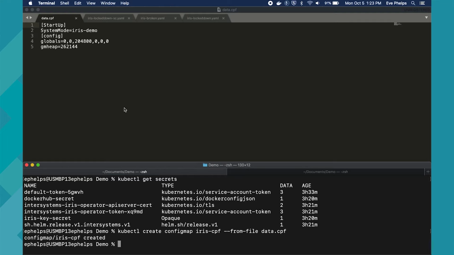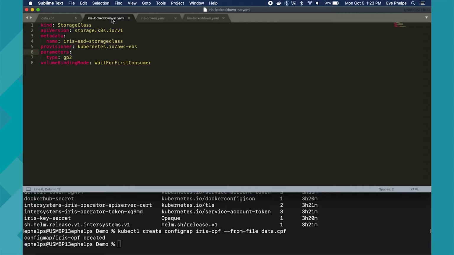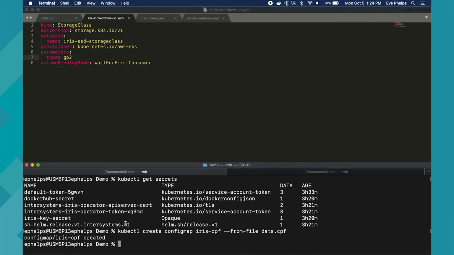My storage class is essentially Kubernetes' default recommendation. Here it's named Iris SSD storage class. The provisioner is AWS EBS. My type is GP2. And wait for first consumer just means that it won't be initialized until I get my Iris cluster up and going.